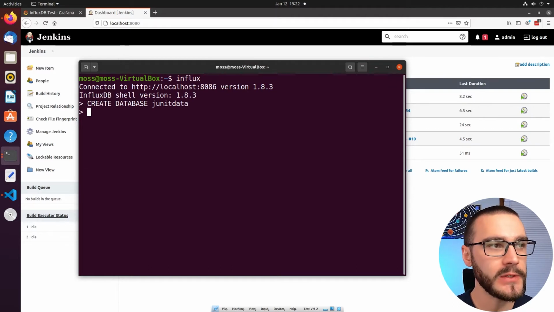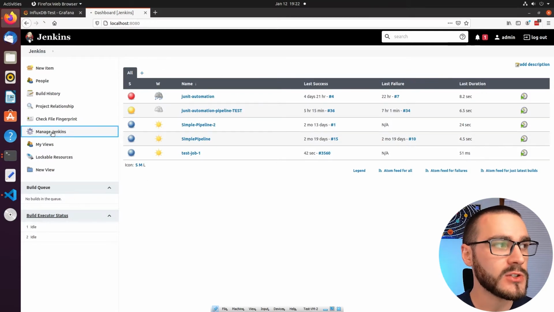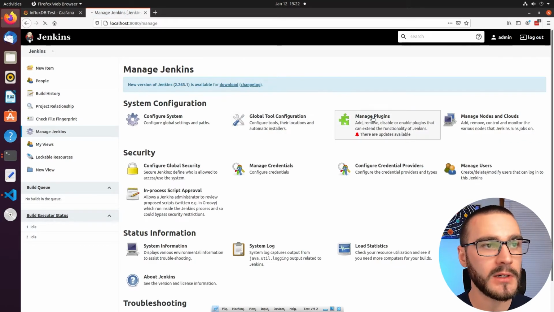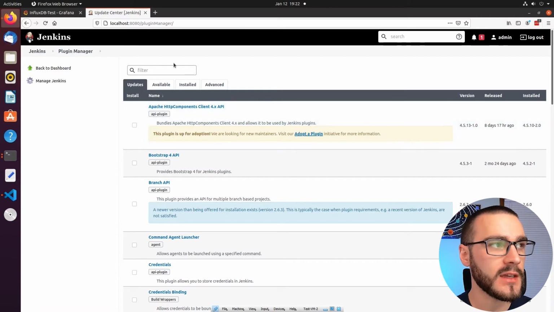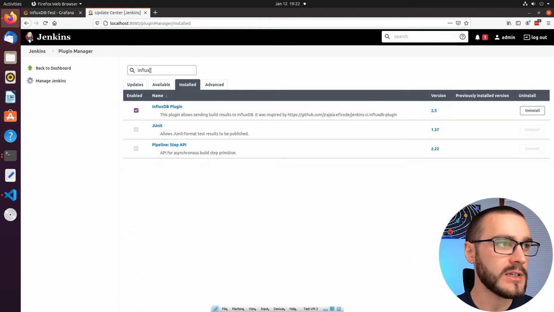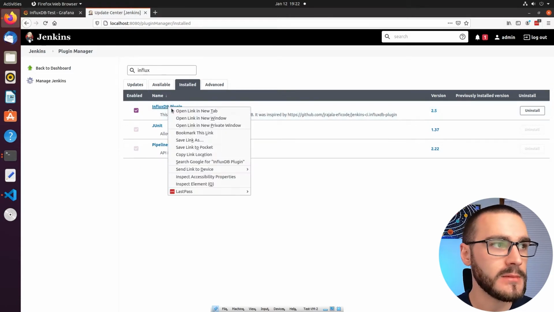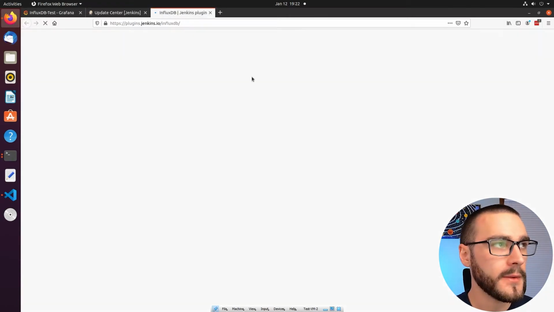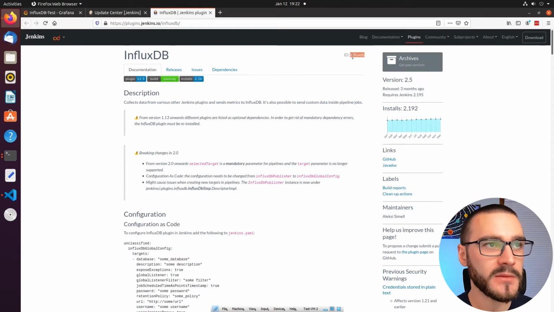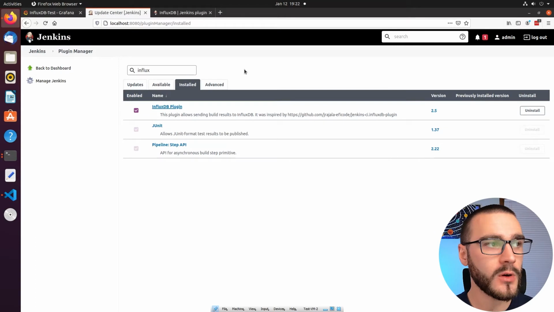The next step is that we need to go to our Jenkins instance and make sure that the InfluxDB plugin is installed. I've already installed it on my Jenkins instance, but just to show you what the plugin identifier is and what it looks like, I'm going to bring it up here. So under installed, I have InfluxDB. The ID of this plugin is just called InfluxDB. So if you haven't already installed this plugin, go ahead and install it now.